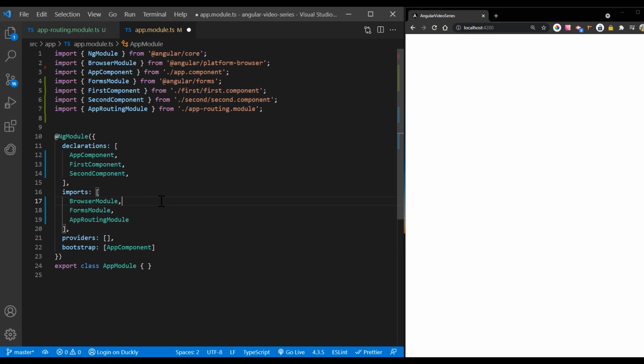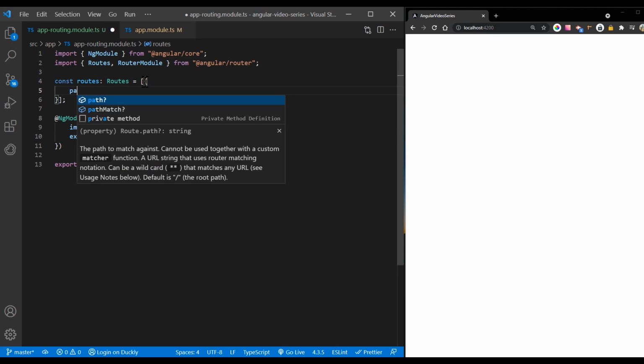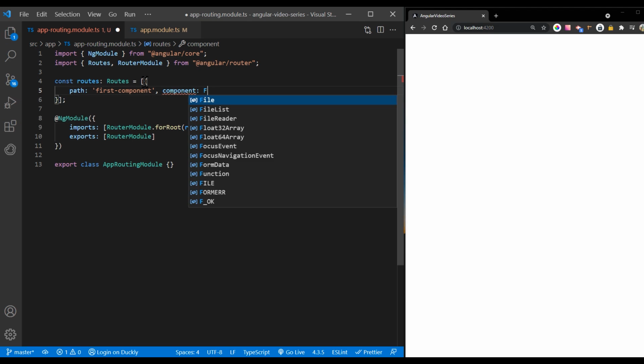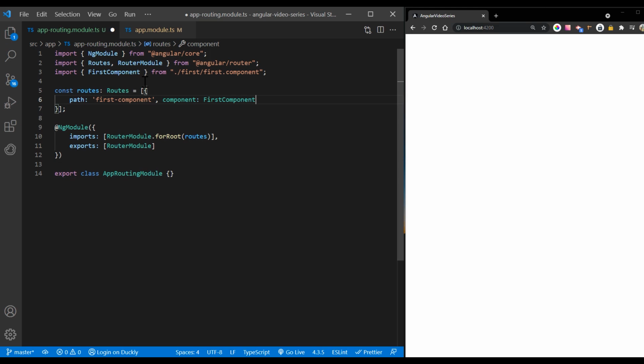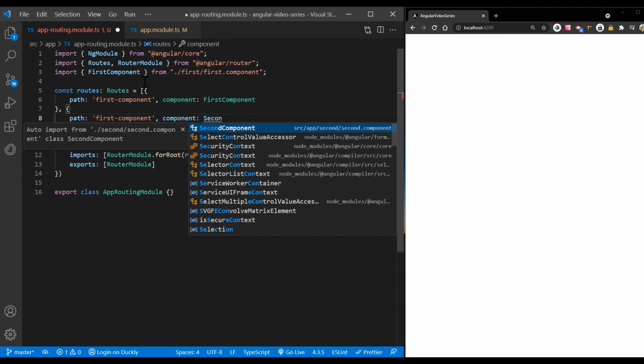Now, define your routes in your routes array. Each route in this array is a JavaScript object that contains two properties. The first property, path, defines the URL path for the route. The second property, component, defines the component that Angular should use for the corresponding path.